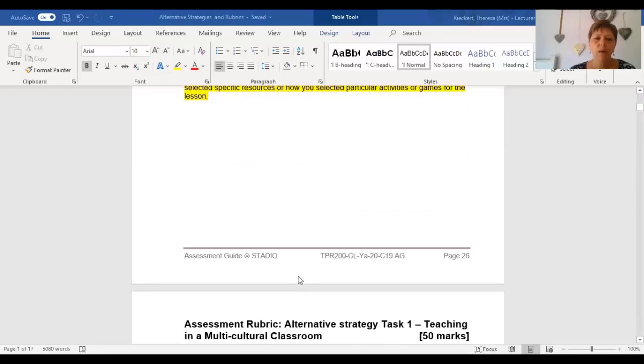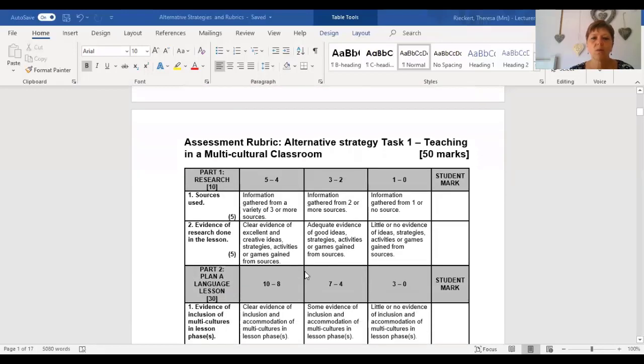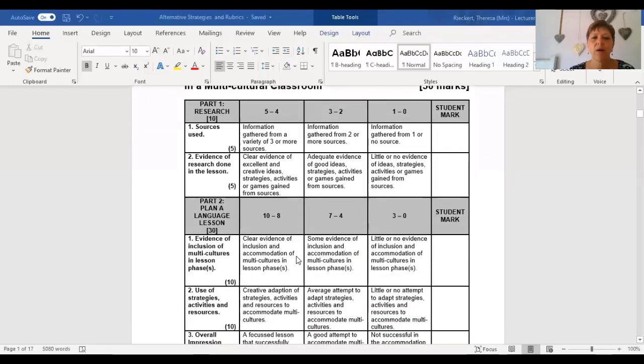So the rubric that you will use to mark this task is basically to give marks for the research part. You will have to read through the whole lesson, obviously, because on the lesson plan you will look at the referencing, see what sources they used, and then you will give a mark out of 5 for the resources used, looking at the variety of the resources. But that information will be on the lesson plan under the referencing section.